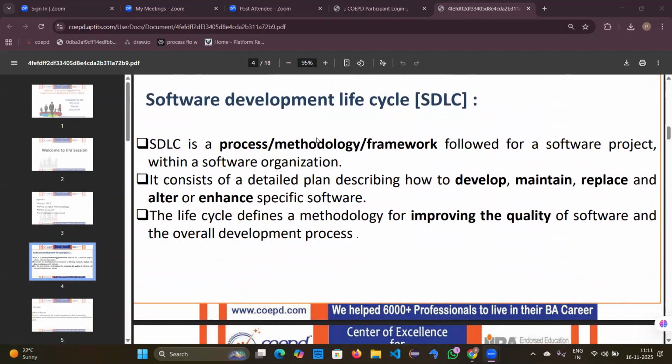a set of guidelines or rules which IT companies or any other companies follow in order to develop any particular software within an organization or outside the organization. It is majorly used to develop a particular software by following those rules and regulations, developing specific software as per the client requirements.